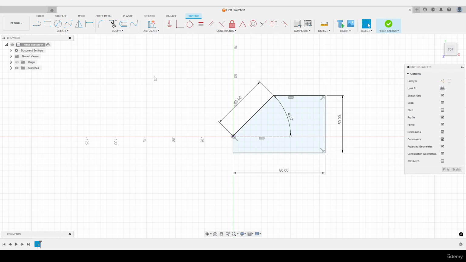We're going to move on in the next couple of lectures and go through the remainder of the creation tools. Then we'll do modifications, constraints, and so on. So I'll see you in the next lecture.